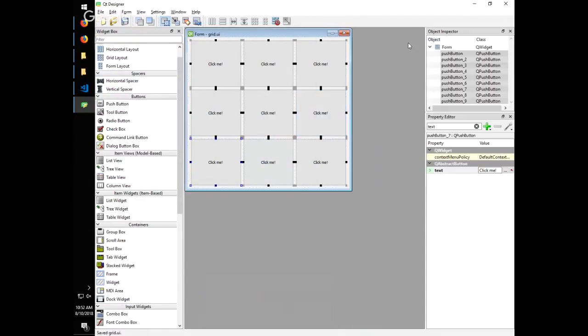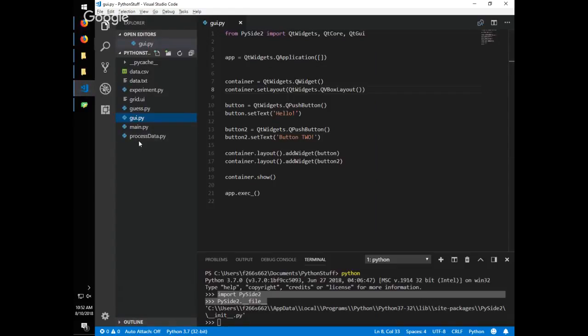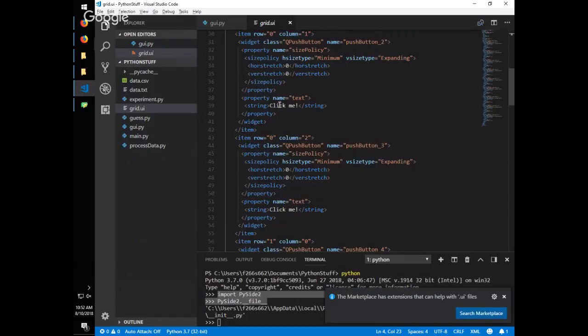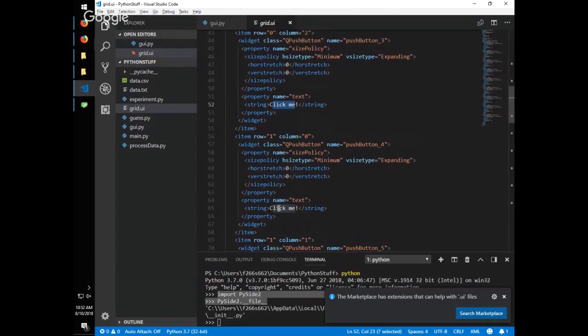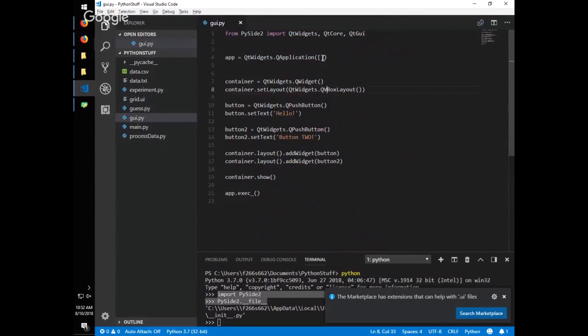I've saved that. And now in Visual Studio Code, just to show you what that file actually looks like, it shows up here in my browser. And you can see if I click on it, it's just plain text. But I can actually see the text for those buttons appears right inside here. Click me, click me. If I saved it as just grid.ui.